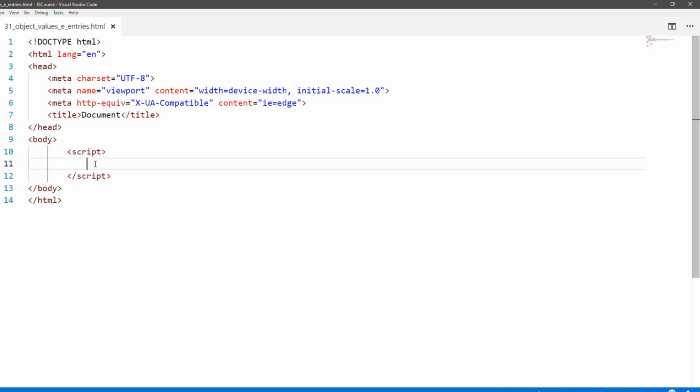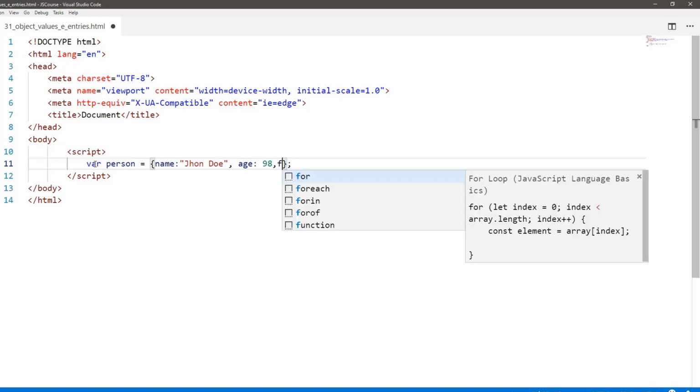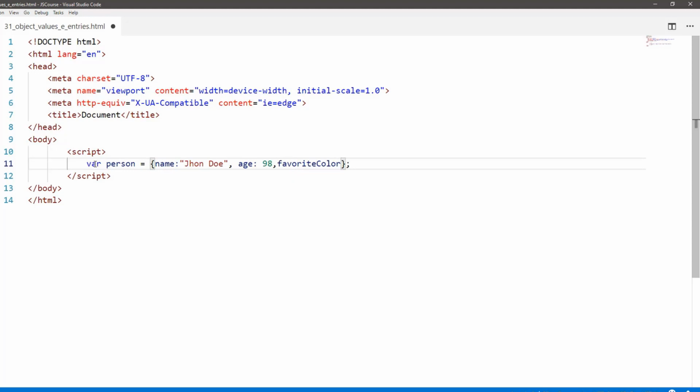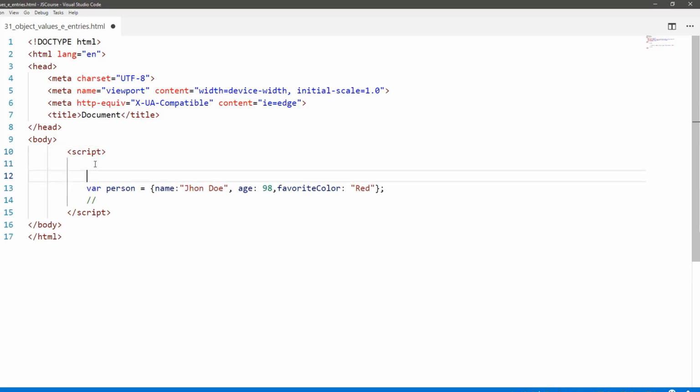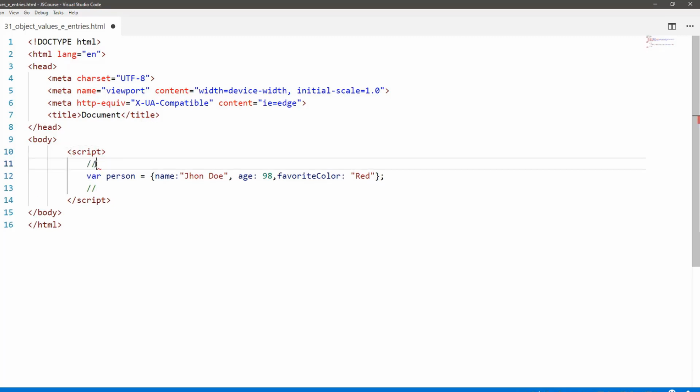First, I will create a JSON object, right? So I will create a person object. Inside this object, I will create a property called name, another property called age, and another property called favorite color, right? And now let's see the first feature. But let me comment it.